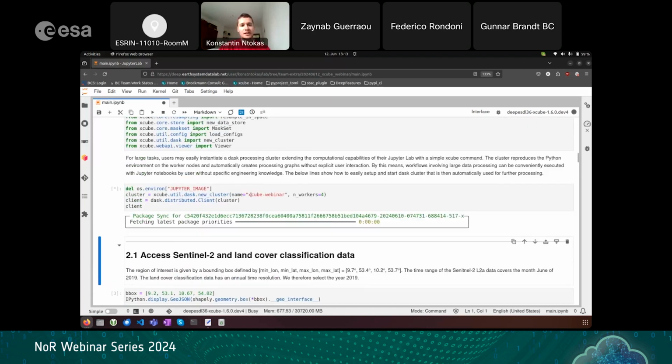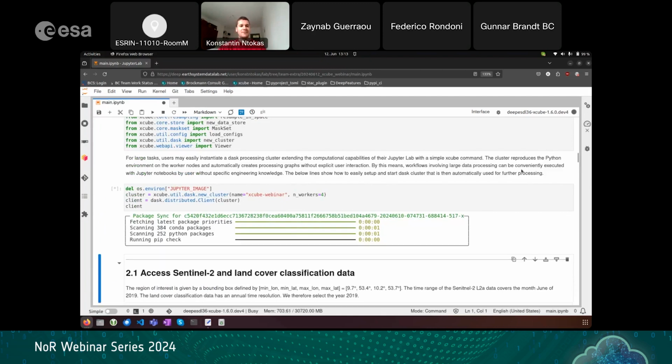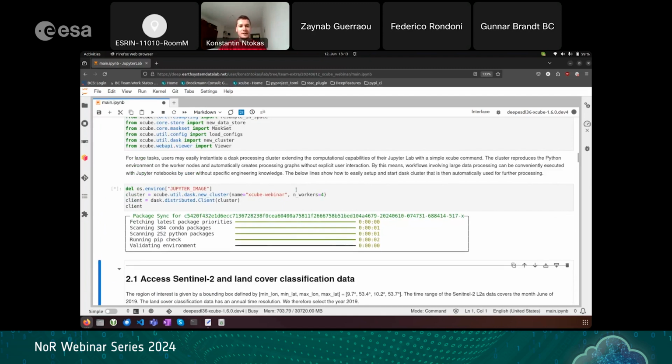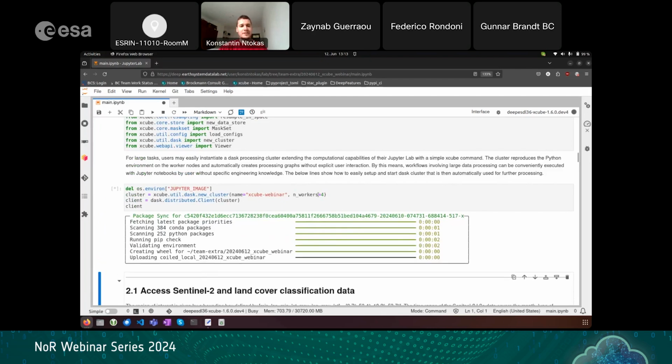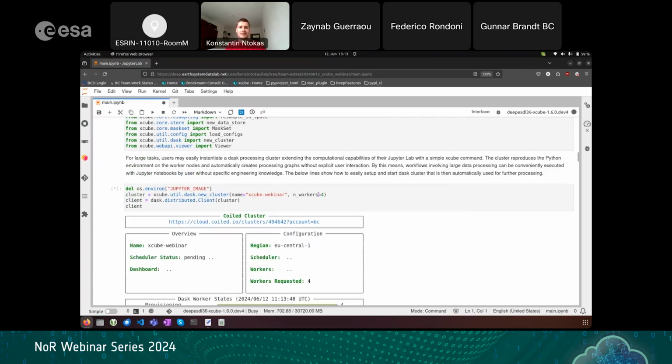So in here, we opened up a Dask cluster, which basically extends the computational capabilities of your Jupyter Lab, which we have here. And the cluster reproduces the Python environment on each worker. So here we select 4 workers, and then it automatically creates processing graphs without any explicit user interaction.